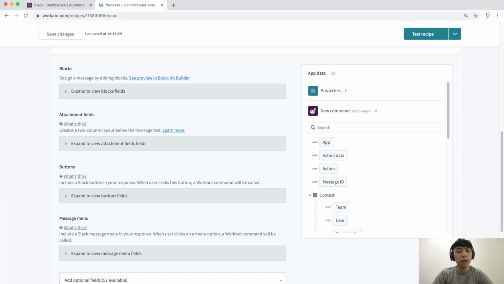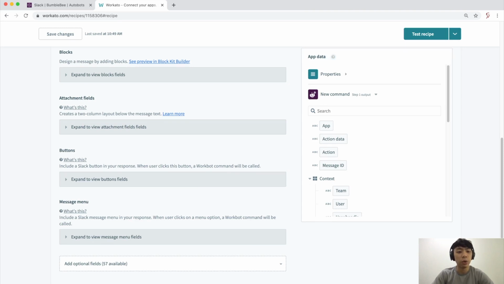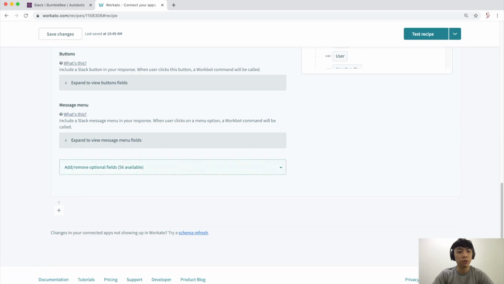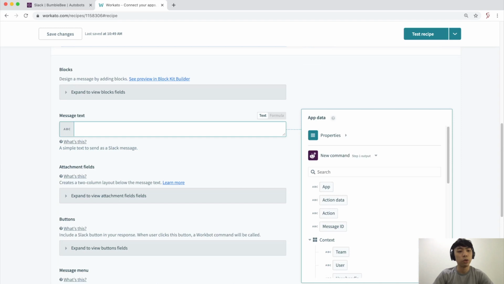You'll see that when formatting your replies, there are a lot of different components that Slack allows you to use in terms of designing blocks, attachment fields, buttons, message menus. These are all functionalities that we'll be covering later on. But for now, at the very least, what we'll be doing is a simple message text. Right? This one just gives me an input field for a simple text option over here. And then just to test that things are working, I'm going to say, I've got your command.